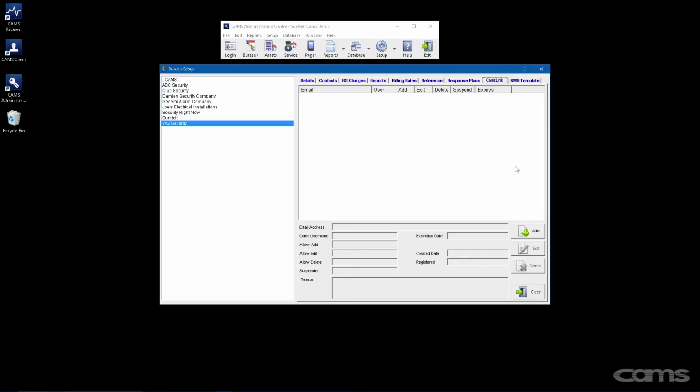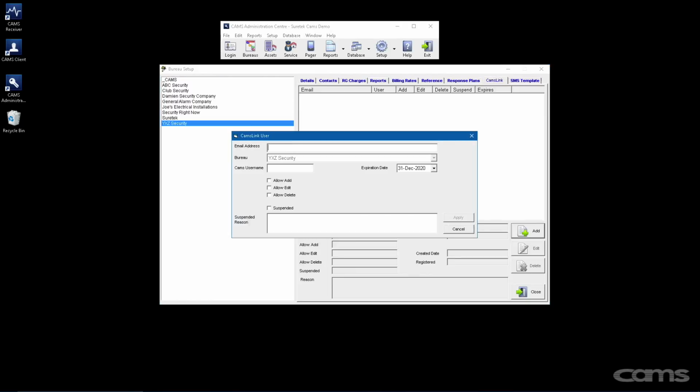So to set up a CAMS Link portal account for the bureau, click Add, enter a contact email address, assign a username, and access expiry date. The expiry date is available so you as the control room can offer portal access on a subscription service if that's what you want to do. You can also add privileges for each user, so this allows them to add information into CAMS, edit information, or delete information. You can also suspend the user from accessing the portal, and you can enter a reason for the suspension. Once you apply the user, a confirmation email will be sent to the contact's email address, and by clicking on that, the user can access the CAMS Link portal and set up a password.